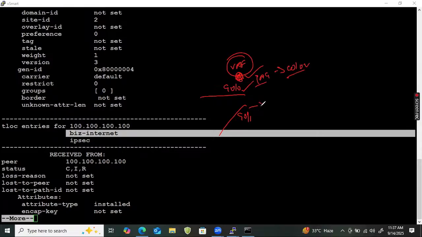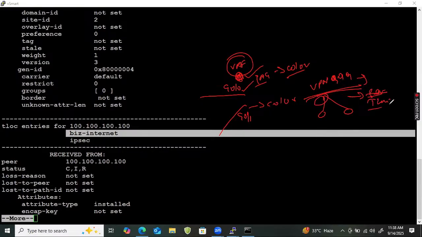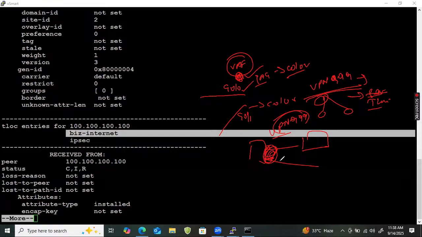Color, right? But suppose we are talking about VPN 999. Can we put multiple interfaces into VPN 999? Yes, because it's a service VPN, those interfaces are not part of the tunnel. You got the point? Those are not part of the transport VPN. Suppose right now on the vEdge, one interface is going towards the LAN, might be two interfaces going towards the LAN. So both interfaces we can put into the same VPN. That's not a problem. Color is not required because it's not part of the transport VPN. You got the point?